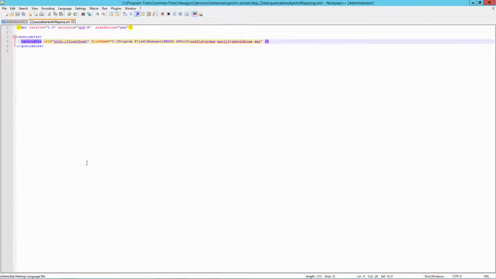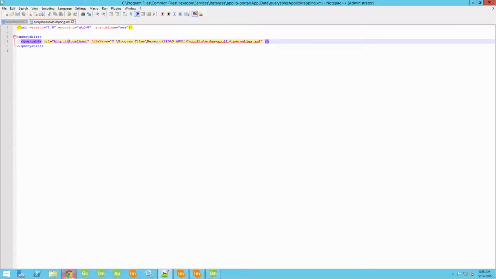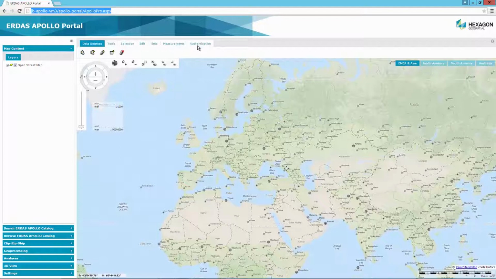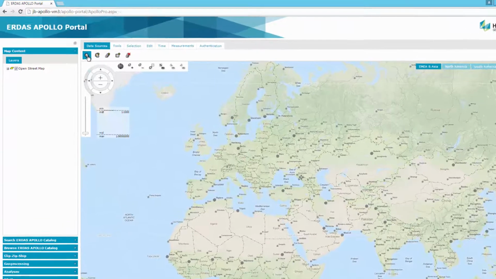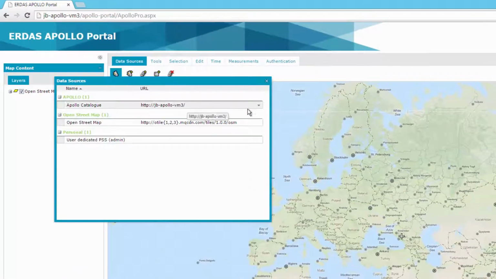Next, open a browser and go to the ERDAS APOLLO geospatial portal, http, your server name, Apollo Portal. Log in as admin, Apollo123. Once logged in, click the Data Sources tab and select the Show Data Source tool. Select the Apollo Catalog and select Remove from the dropdown. This unregisters the ERDAS APOLLO Catalog from the geospatial portal. After selecting Remove, the entry will not delete the record. Close the Data Sources dialog.